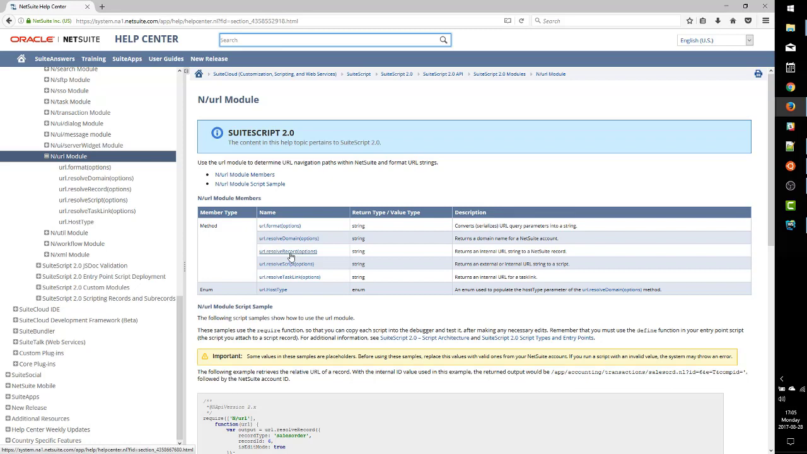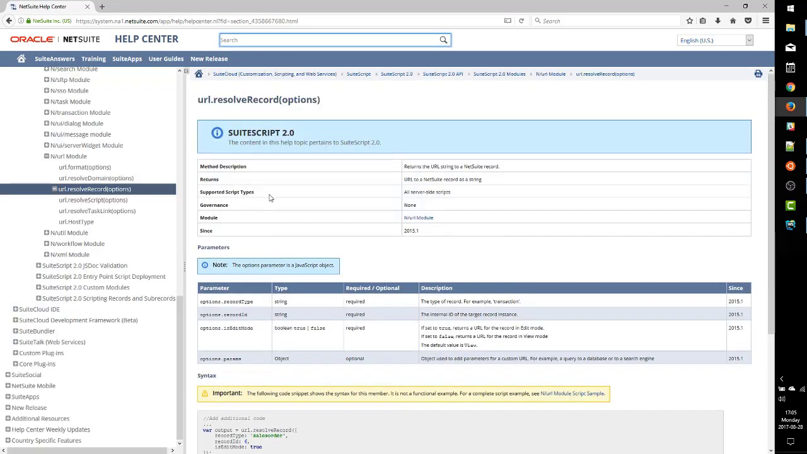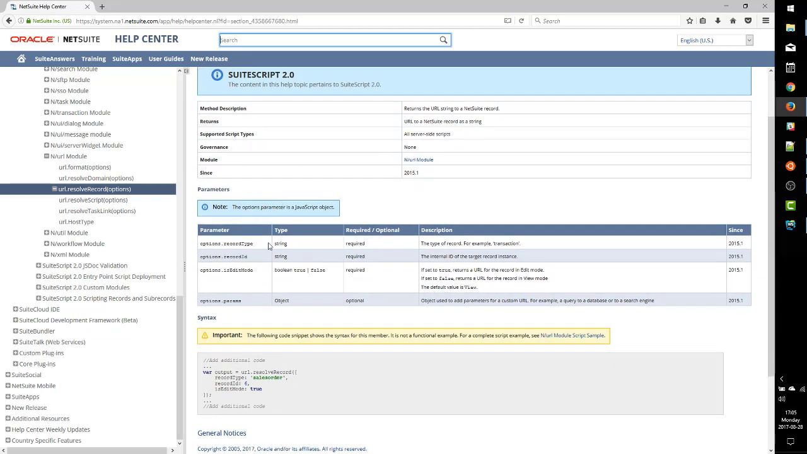we want the URL of a record. So we want the resolve record function. And to use this, we have 3 required parameters: the type of record we're redirecting to, the ID of the record, and whether or not to redirect to edit mode or view mode. There's an optional params option, but we won't be using that. You can use that to do things like pre-populate fields on the form, but we don't need to do that here. We're just worried about these 3: record type, record ID, and is edit mode.